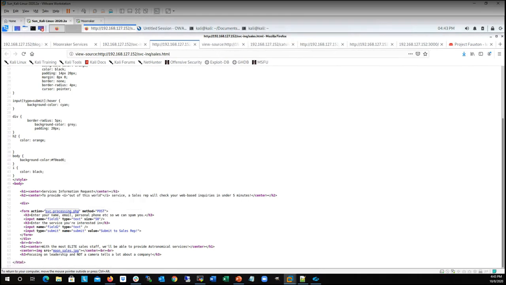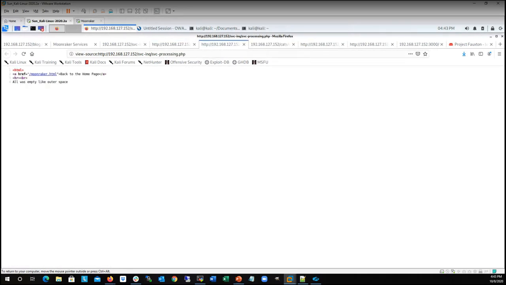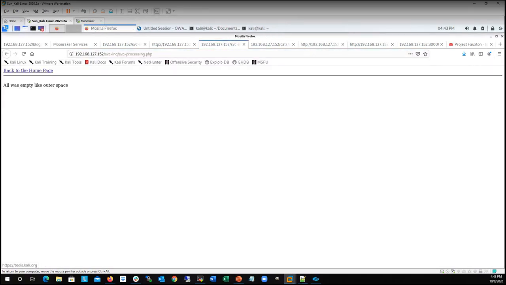So let me open this in a new tab. Okay, this is the page source. I can view the page directly. All was empty like outer space because I sent an empty form. So the form is being sent to this one.